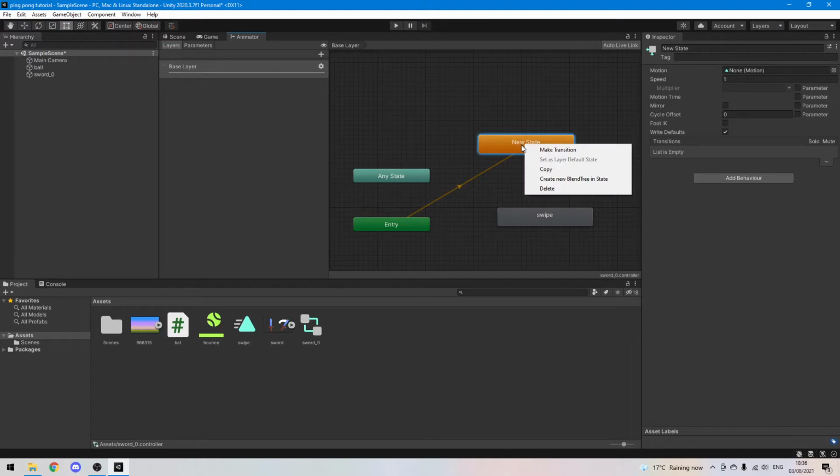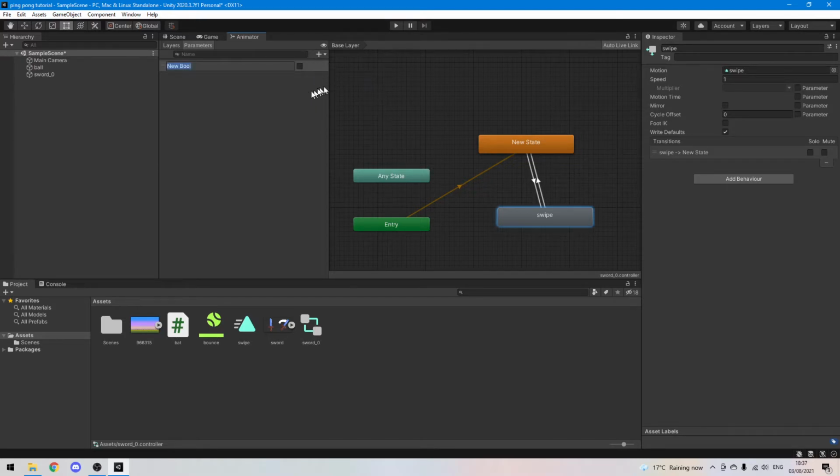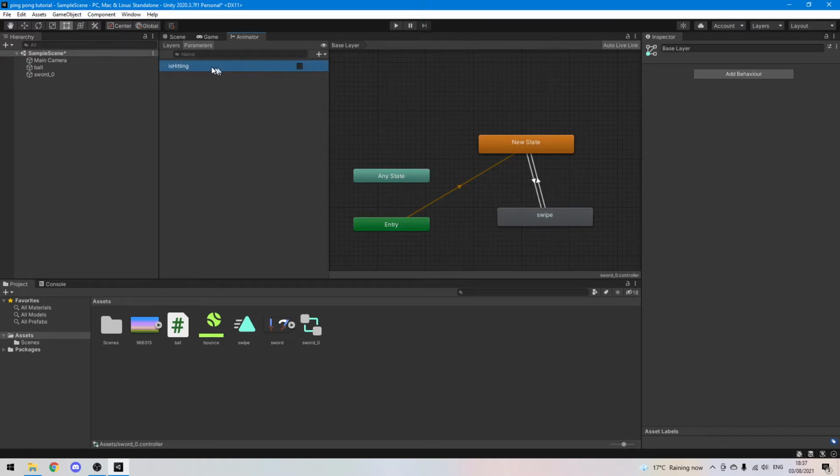So if you right click on this again, click make transition, and connect it to your animation. And do the same the opposite way. So now these switch between each other. We need to make it so that they only happen when we want them to. So if you go here to parameters, press the plus button. You want to select a bool. I'm going to call this is hitting, because we're checking when it's hitting the ball.